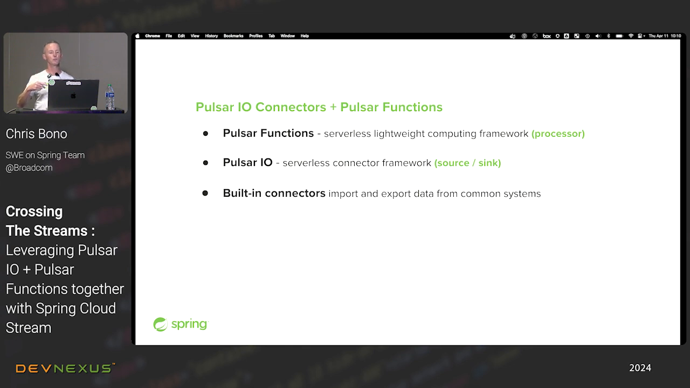By serverless, what we mean here is it's very similar to AWS Lambda, where all the functions and the connectors execute in the Pulsar space. They don't execute on a separate application node. If you're used to Spring Cloud Stream, that's not the case. They execute outside on their own application. That'll become clear when we look at a couple diagrams in a minute. Also, there are quite a few built-in connectors, so you can get started fairly easily, and they allow you to import and export data from quite a few common systems.